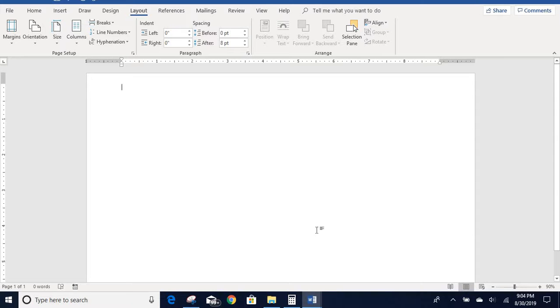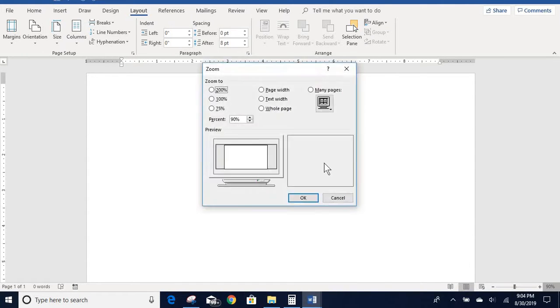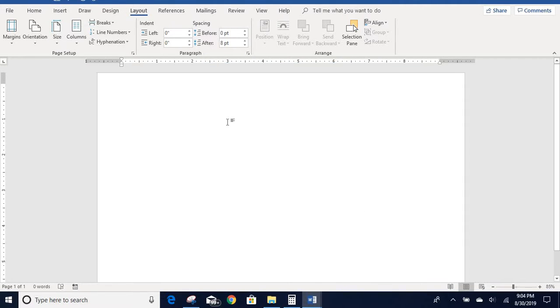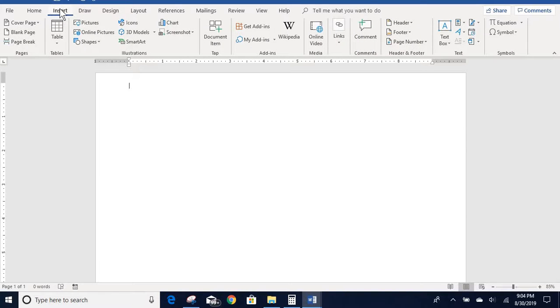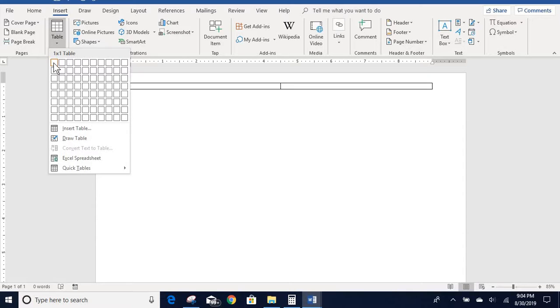All right, next up, we're going to switch our zoom to about 85% so we can see the whole screen. And then we're going to get our table set up. The way that we can get our table, we're going to go to our Insert tab, find Table, and we're going to do a 3 by 3.